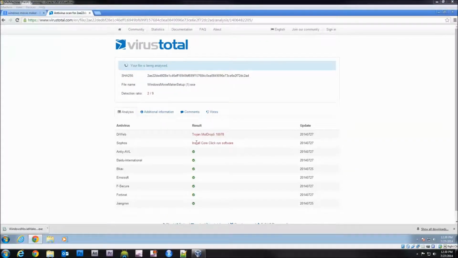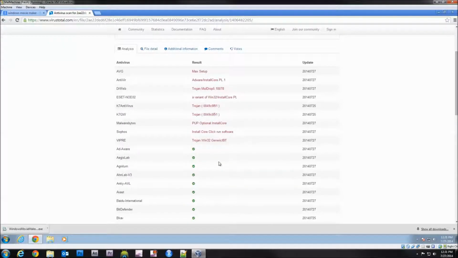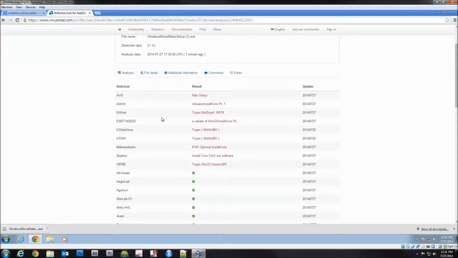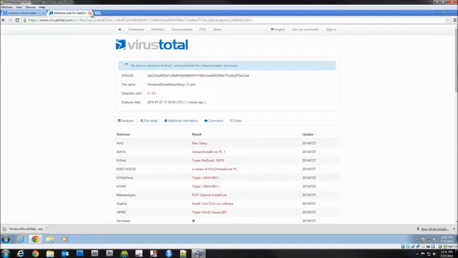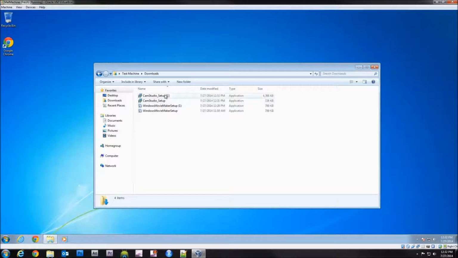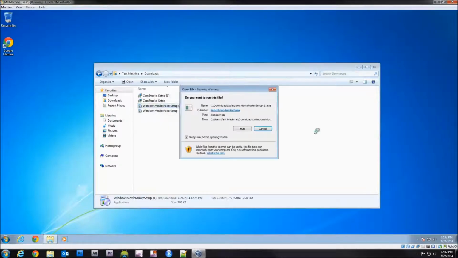So here we go, we already have found some viruses, some malware that has been packaged in along with Movie Maker. All right, so, yep, there's a whole bunch of them. So just by installing that, we're infected, even though it's brand new. Run this.